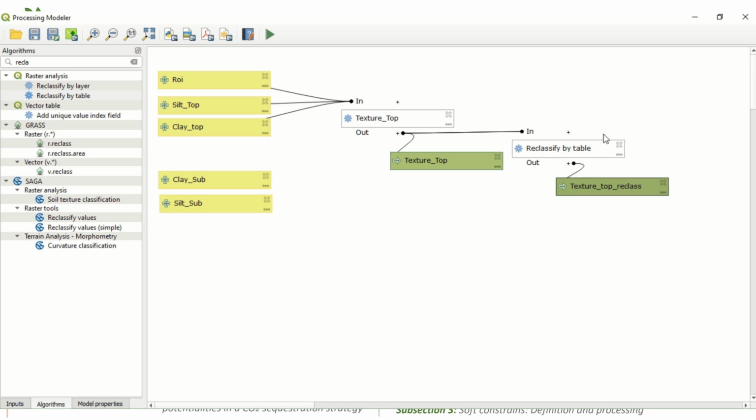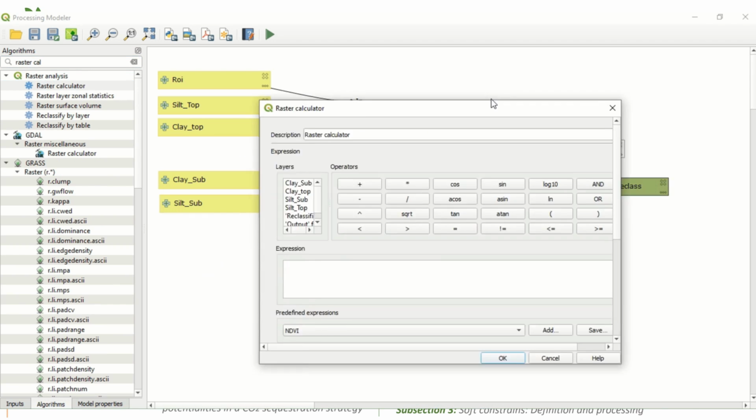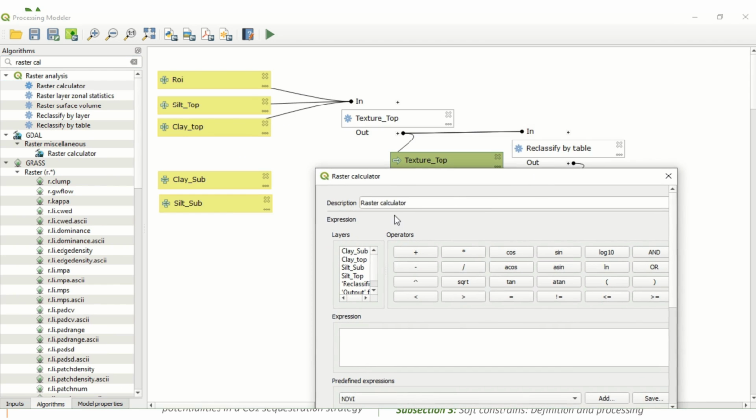Now we are going to look for the Raster Calculator algorithm again, with which we are going to multiply the reclassified raster by the corresponding weight. In this case, we put another time Raster Calculator. We change the name. In this case it is texture top weight.